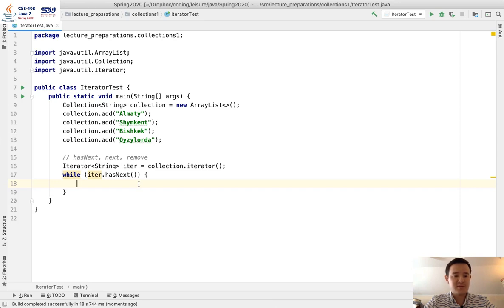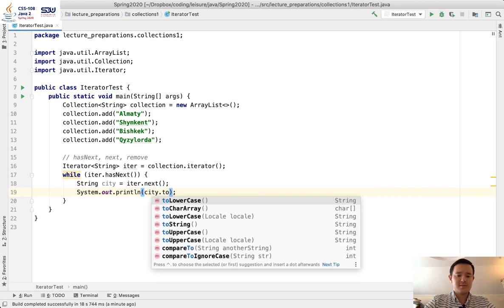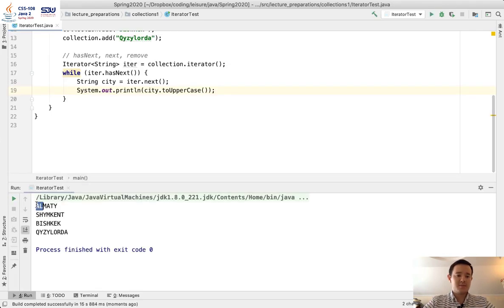Also, this next method returns the element. So first it returns Almaty, then Shymkent, then Bishkek, then Kyzylorda. Then it doesn't have any next element, it just stops, okay? So we just get String city equals iter.next. And then we just display, let's make all the letters uppercase. Like this, all right? Let's run this. And this is the result of our program. We can see the list, all the cities are printed.